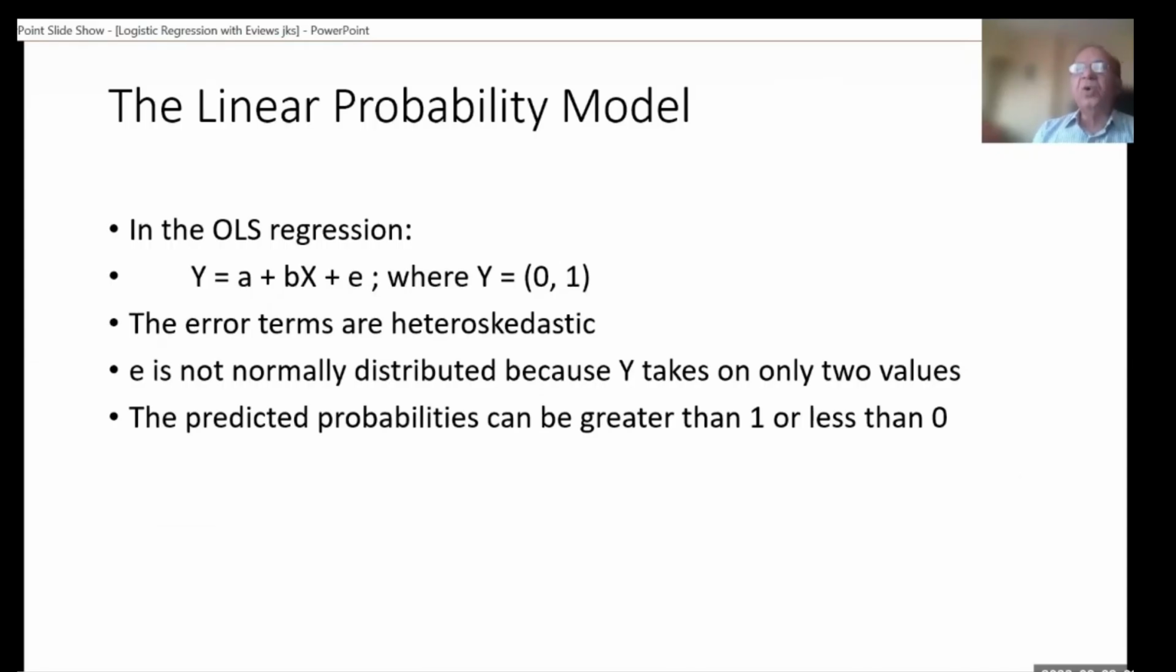Now, what is OLS? In the OLS regression, we simply take y is equal to a plus bx plus error, where y is equal to 0 and 1. I just want to give you one example. Say, a is minus 0.3 and b is 1.5.